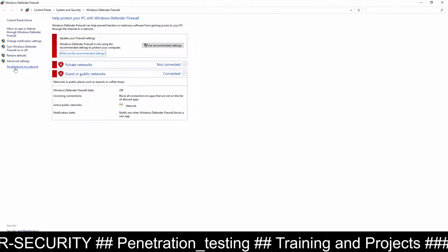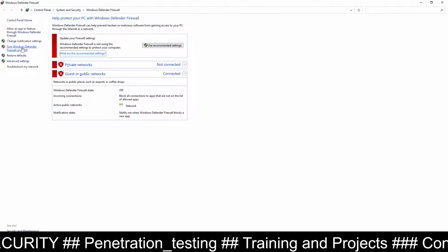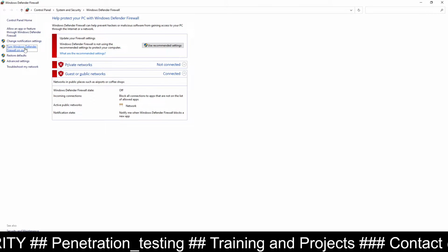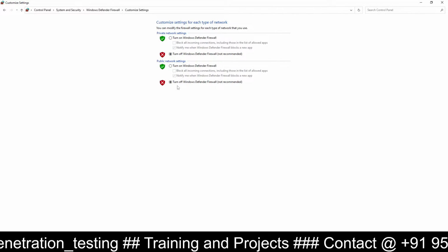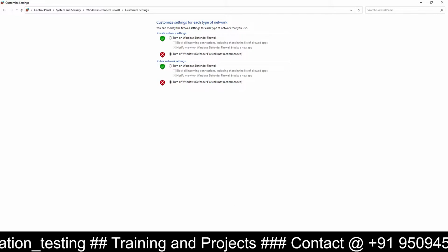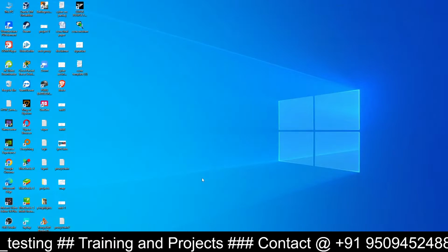You will see this option here. From here you can see "Turn Windows Defender Firewall on or off." Go to this place and don't forget to turn it off. Okay, turn off. I have already turned it off.